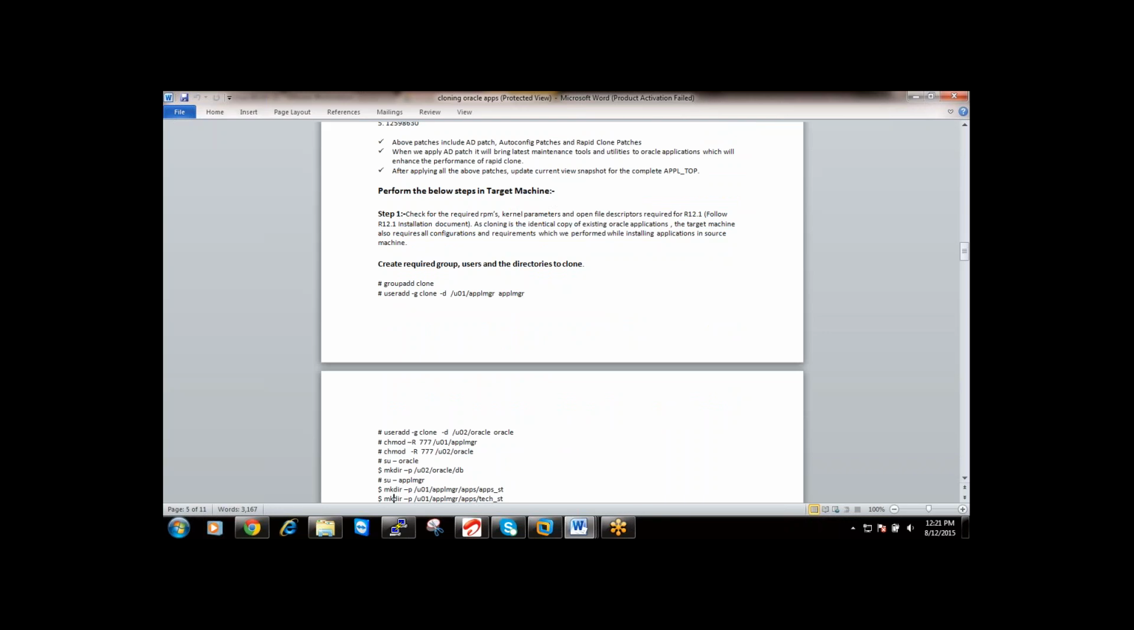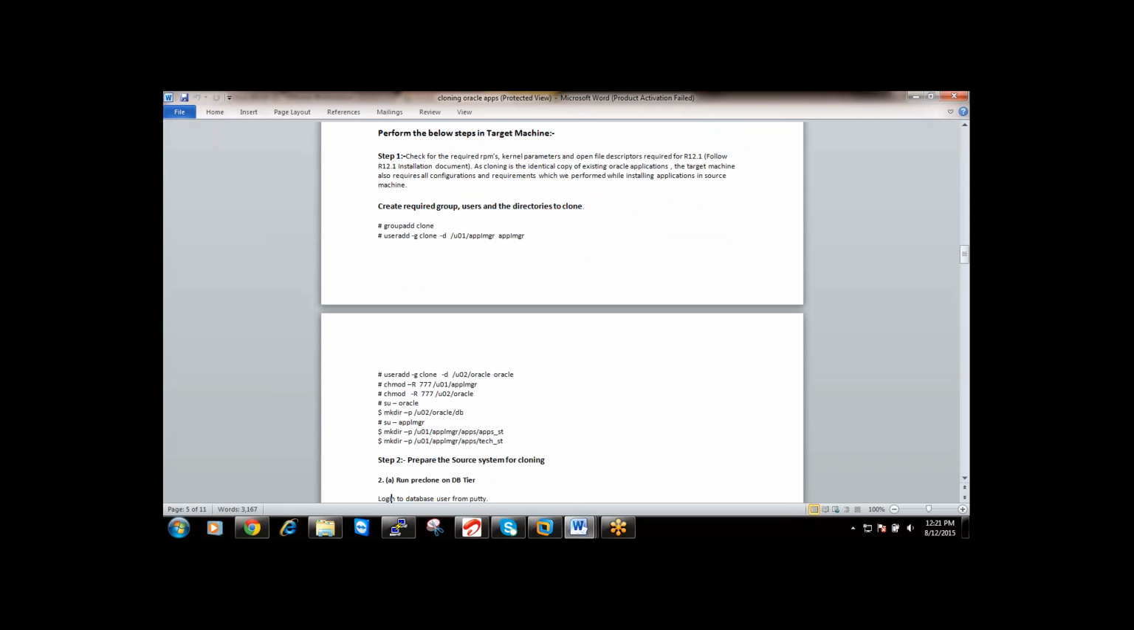These AD patches are a one-time job. Once you apply these patches, it is not required to apply them the next time you clone. The first time you are cloning, you have to apply this; from the second time onward, it is not required. Santosh, these I prepared for the 12.1.1 version, so for 12.2.3 they might change. For all these things, you will get a note in Oracle. Okay, got it, Santosh.